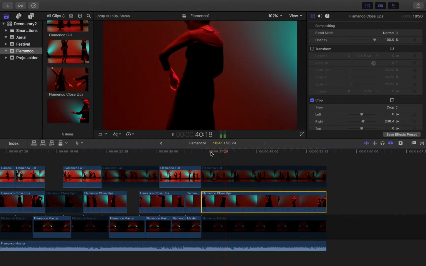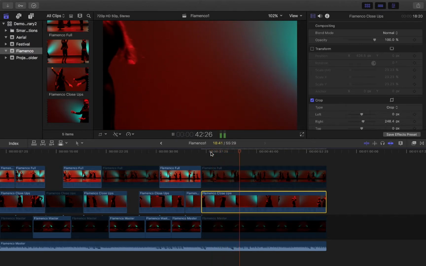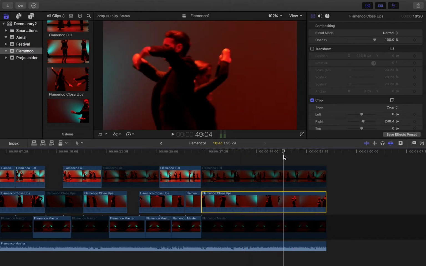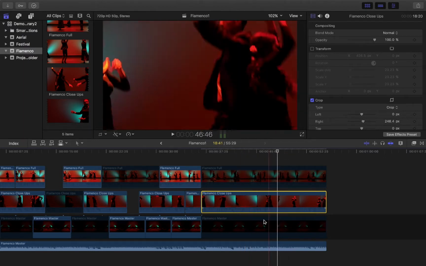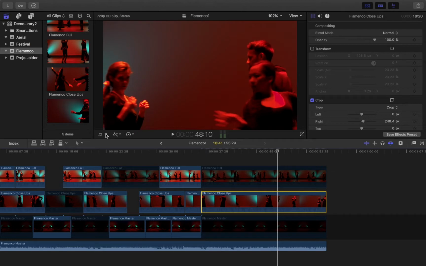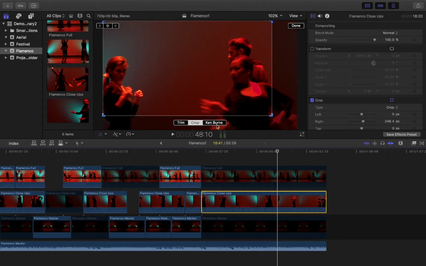So it can be useful just for tidying up your frame a little bit or drawing particular attention to a moment that you have there. Now similarly, the third function of crop is Ken Burns.